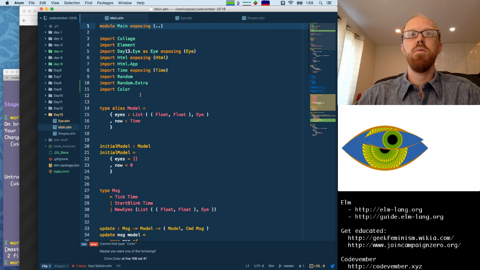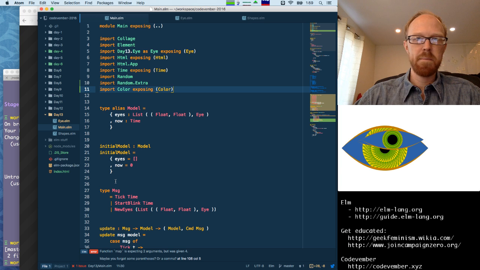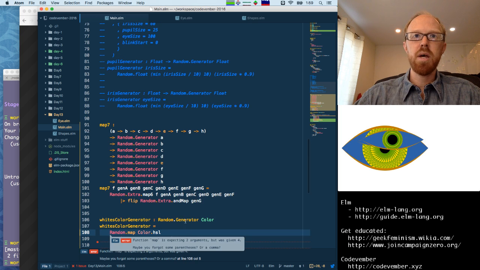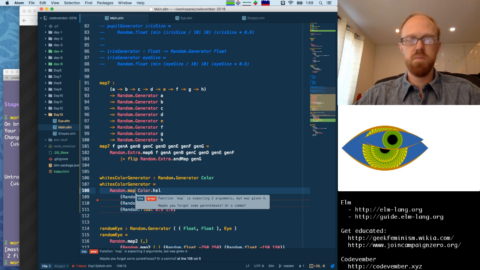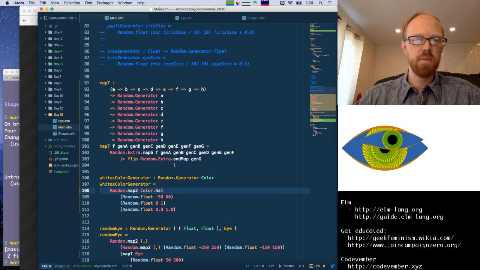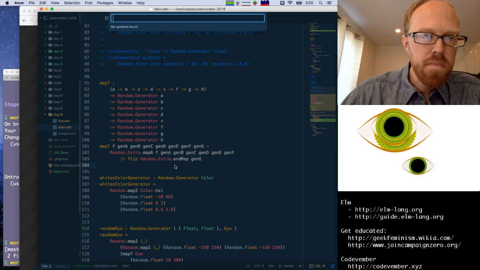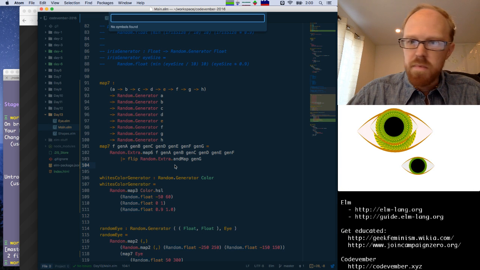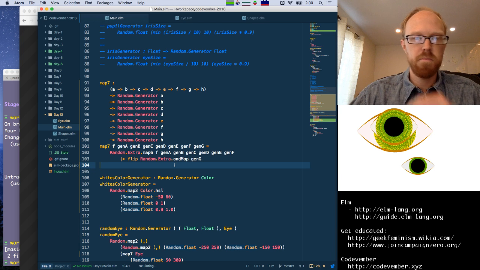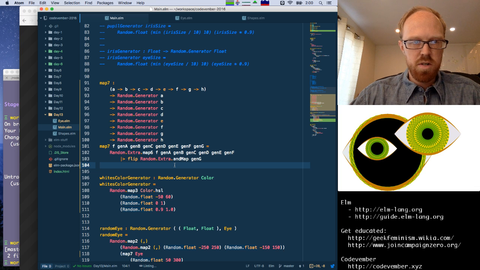Oh, and we didn't import, or we didn't expose Color here yet. And map, oh, right. We need to use map 3 here. There's 3 arguments to the function we're using. Yeah, okay. There we go. So that's a good whites generator, I think.